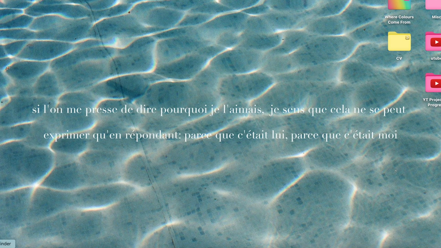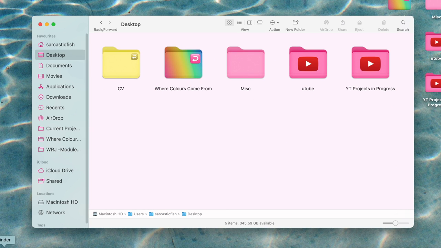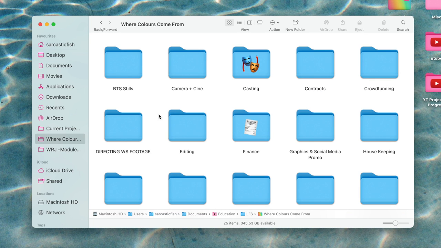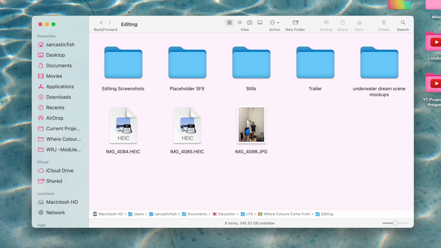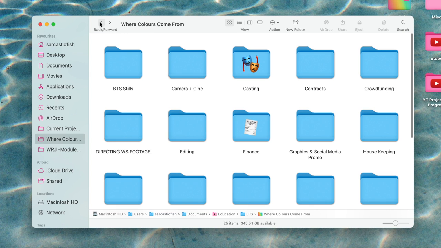The main reason that I change the designs for my folders on my Mac is because it just makes things easier. If you look in this folder, this is the folder for my graduation film, where colors come from. There are a lot of folders in here. You can see that the casting and finance folders have changed. What I'm going to do is design a new icon for the editing folder because I'm in there constantly at the moment.